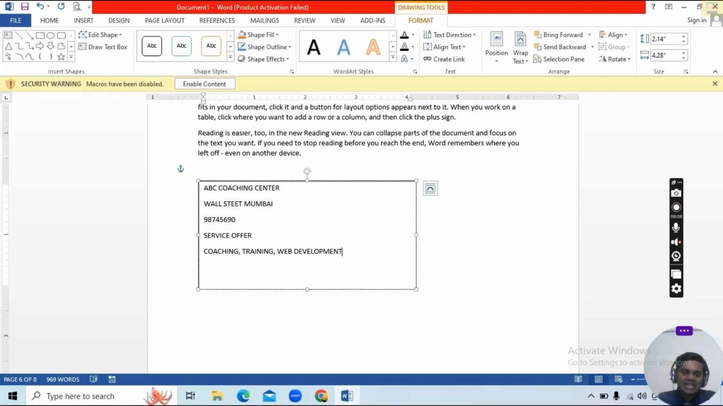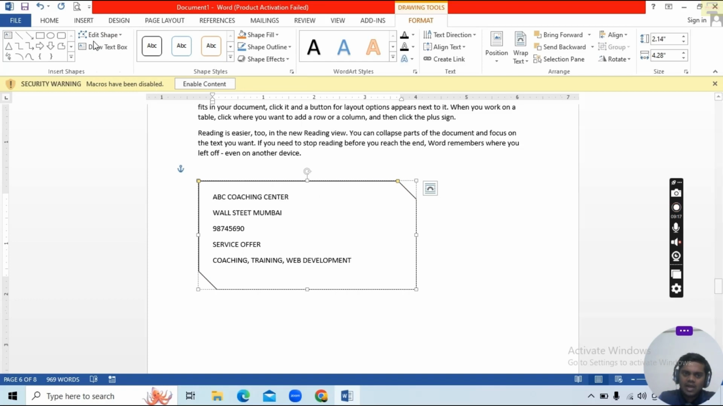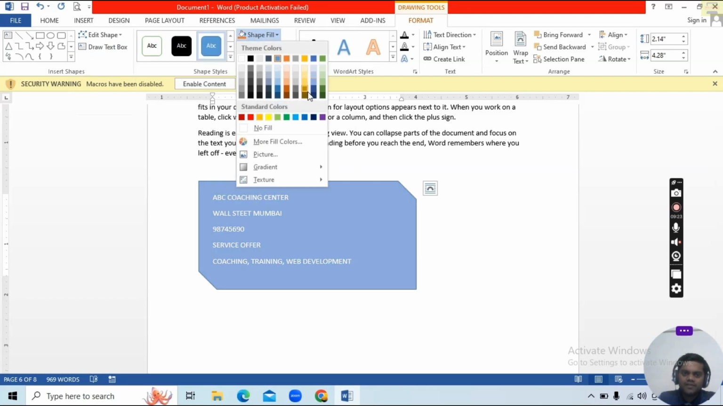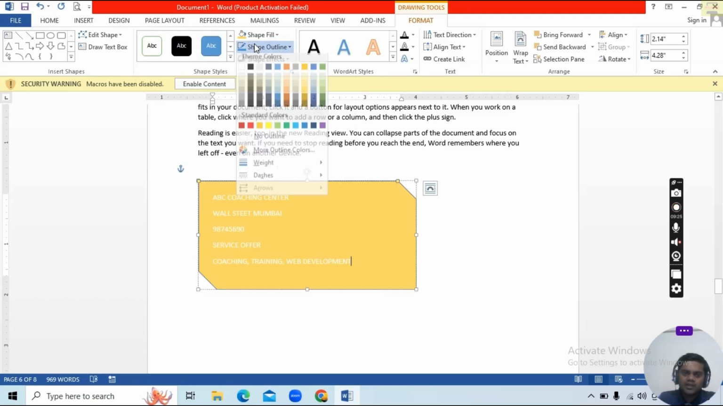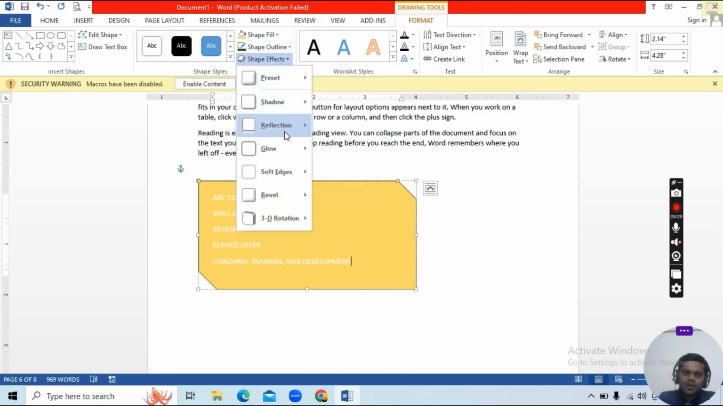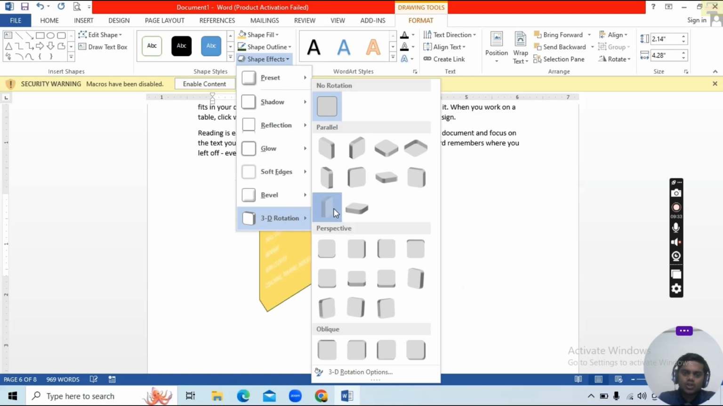Like that you can type text over here, and here you see it is an edit shape. I go to change shape, you see it is edit shape like this. Then if you want to fill any kind of color, you can fill it. It is shape fill, you can fill the shape color. It is shape outline, you can fill the outline color. Shape effects like shadow, reflection, glow, edges, bevels, 3D, you can do it 3D like this also.